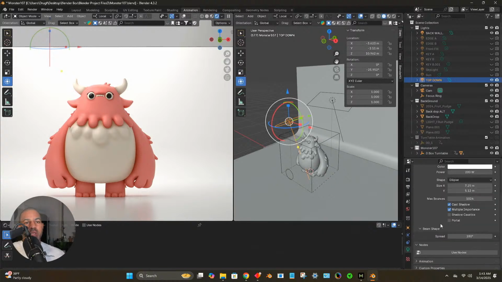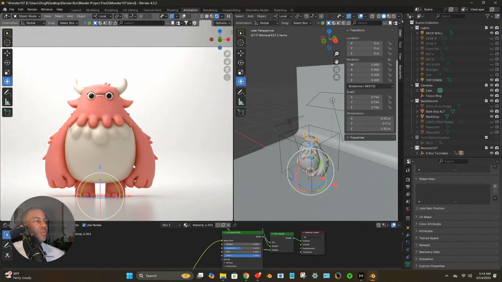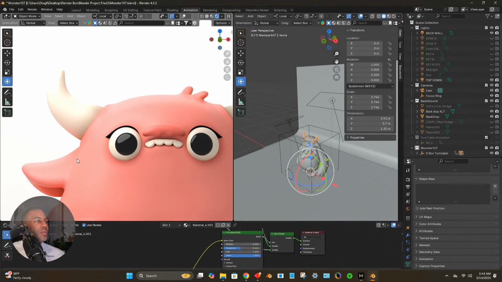So top down, I'm going to make this a little brighter, maybe 250. So there's a little bit more brightness on this side. I just want to be able to see that difference. The only problem is these horns are very reflective.